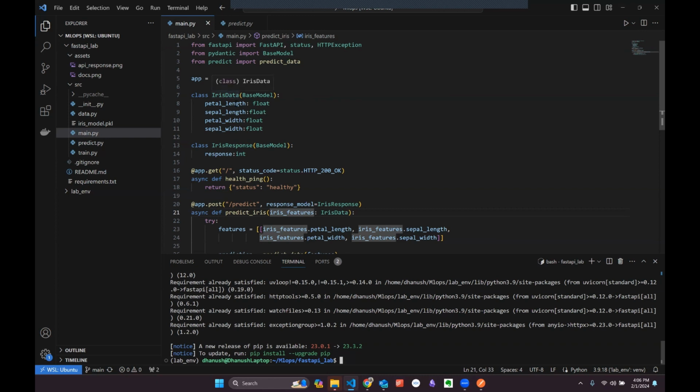The first data model is the iris data, which has petal length, sepal length, petal width, and sepal width. These are the inputs which the user will give. If you want the user to give a certain set of inputs, you define them in the data model: what is the data type and what is the feature name. So why should you do this?